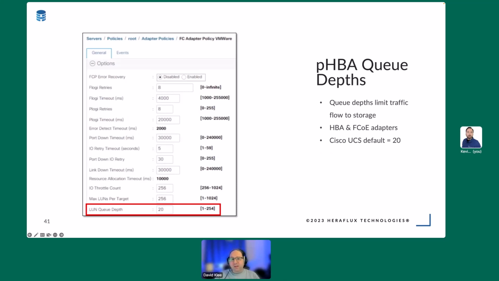If you're not on Cisco UCS, but you are fiber attached, most of the time the queue depth is going to be either 32 or 64, and most of the time that's too low.